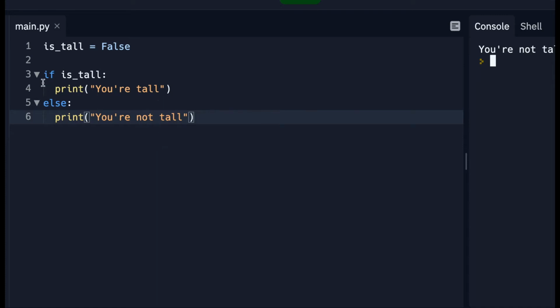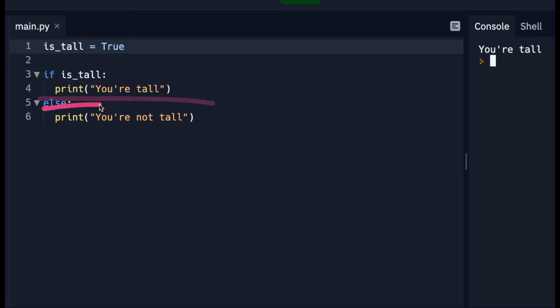This is basically saying if is tall is true, print you're tall, otherwise, else is like otherwise, print you're not tall. Now, if we change this back to true, then we're just going to get you're tall because it was true. So if is tall is true, print you're tall, otherwise, print you're not tall. That's how an if statement works.